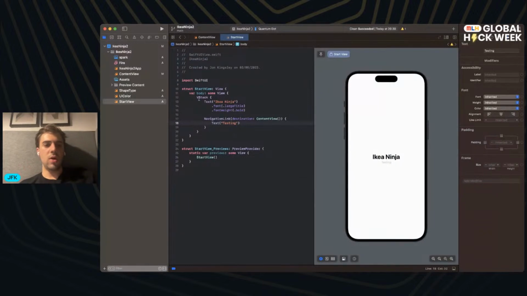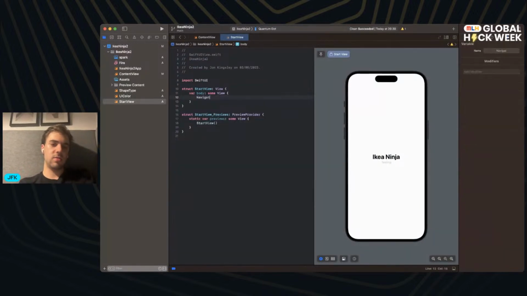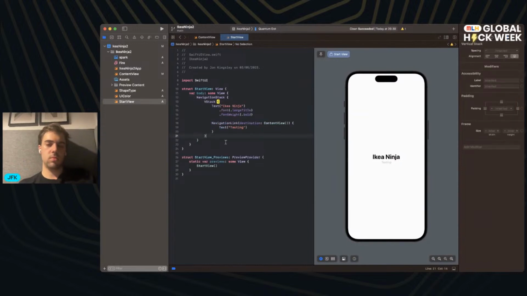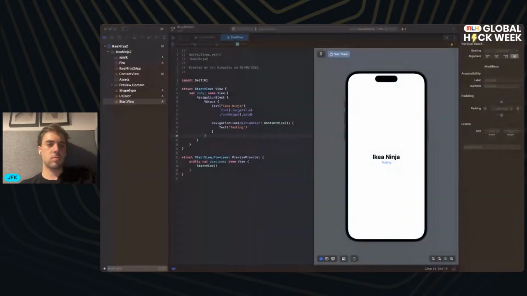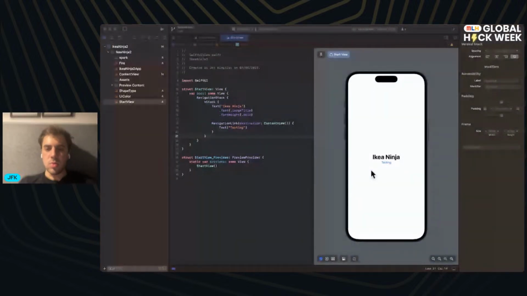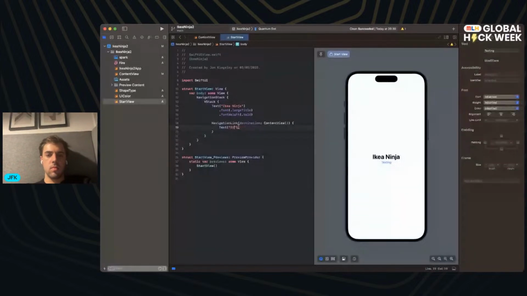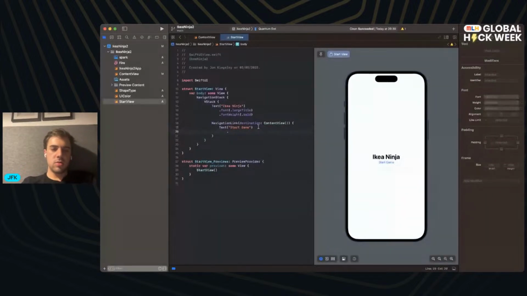Ooh. Why is this navigation... Oh, because it's not in a navigation stack. Yeah, and suddenly it immediately starts working, which is always great. Interesting. So this is working. We are probably going to want to do some tweaking.